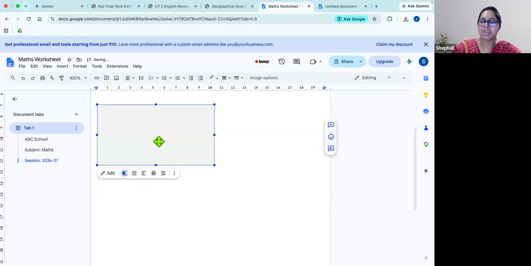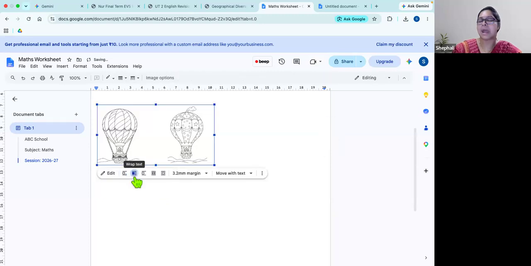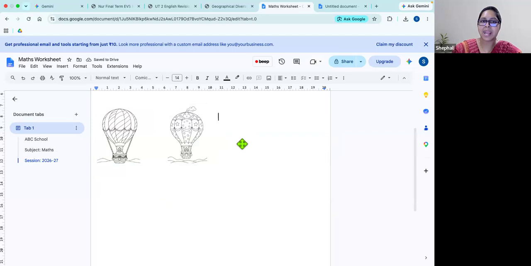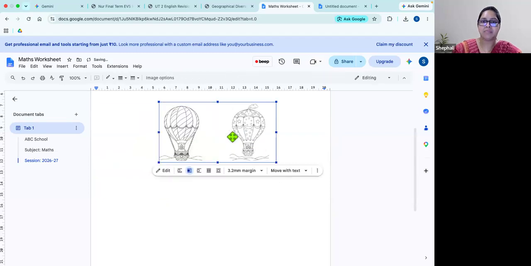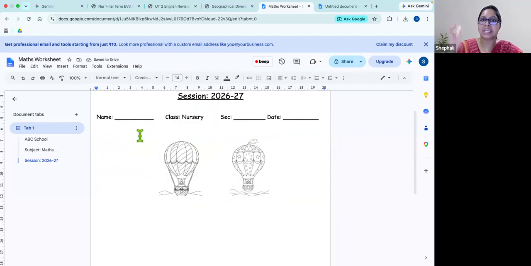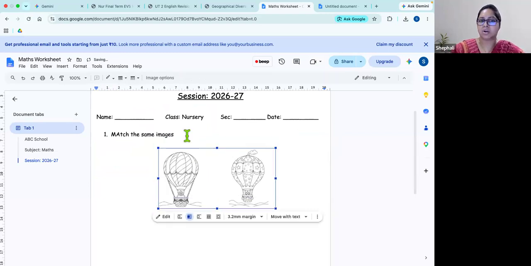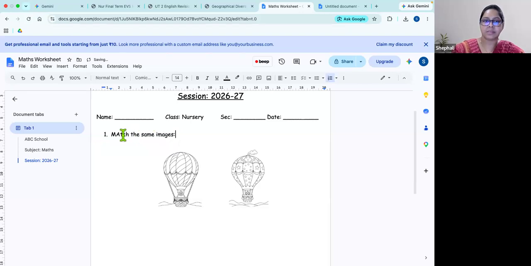You need to click on the image option. And once it is there, right, make sure that you always keep the image as wrap text. Why wrap text? Because in wrap text, whenever we add any text, it gives space, automatically start shifting. For example, here I'm adding as in question number 1, match the same images, right? And I just need to move this picture a bit here top. Simple.